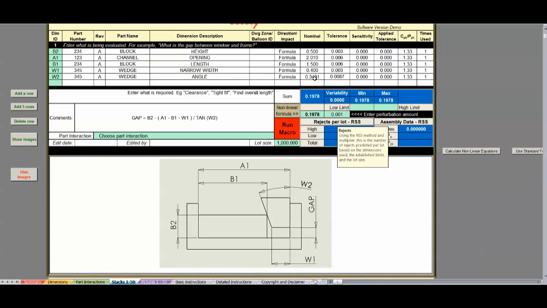With that complete, notice that the variability remains 0, and so do the sensitivity and applied tolerance columns. That is normal because we need to execute a macro to calculate the result. To execute the macro, click on this button here. After a few seconds, it is done, and we have our results.